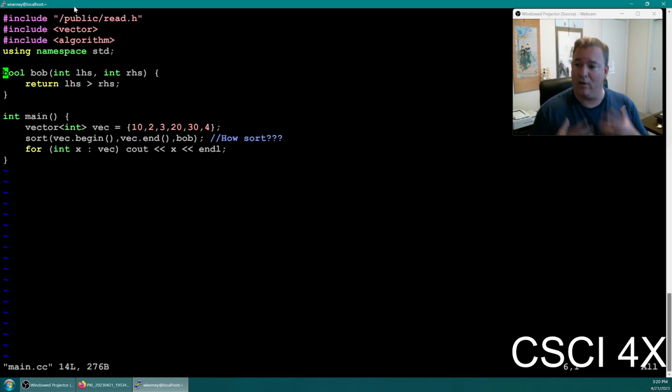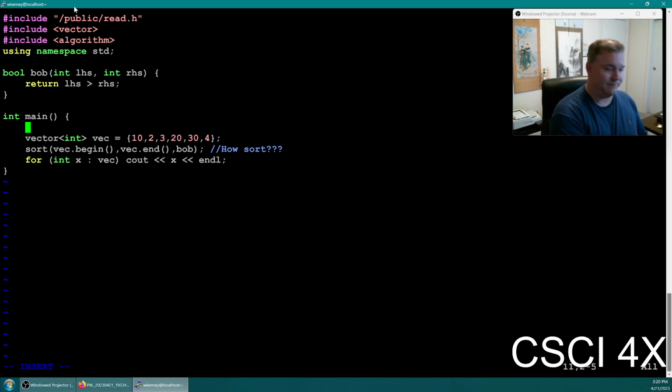But now we've got the word Bob taken up in our global namespace. And maybe at some point somebody else is going to try and make a function named Bob, and it's going to give us an ODR violation, a one definition rule violation. So what we can do instead is we can do this. It's a function Bob equal to a lambda.